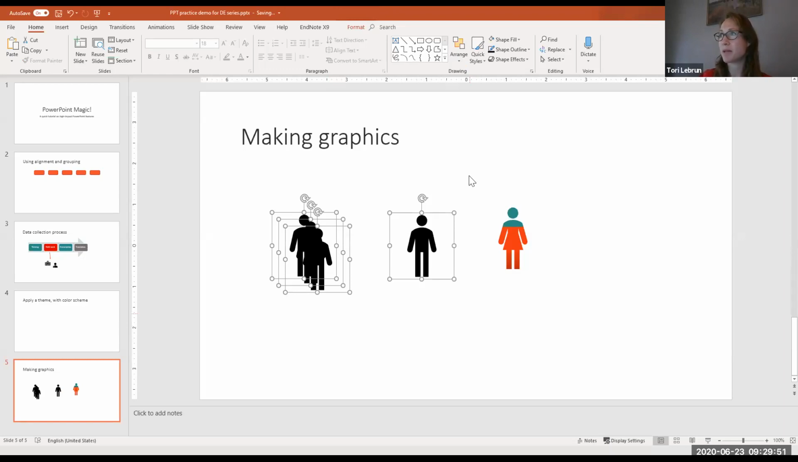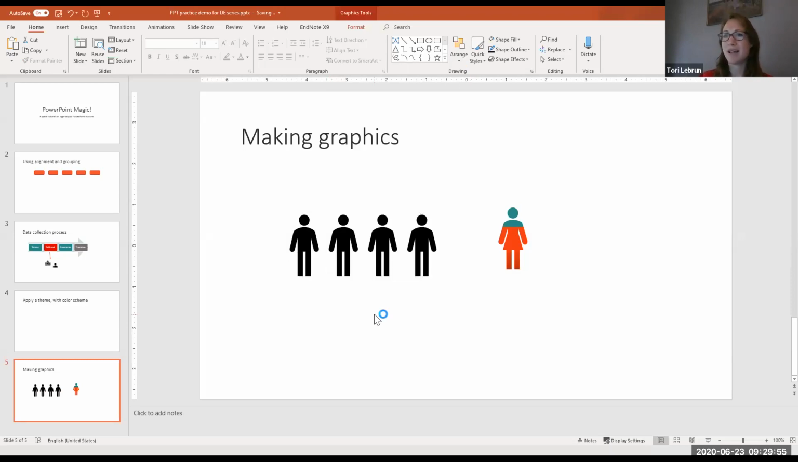Distribute, and then I'm going to align them to the top. And so then you can take one and make it a different color if you wanted to say, you know, 1 out of 4. Like that. So I hope those were helpful. And for those of you who are familiar with some of the basics, maybe this will help you to take it to the next level. Thanks.